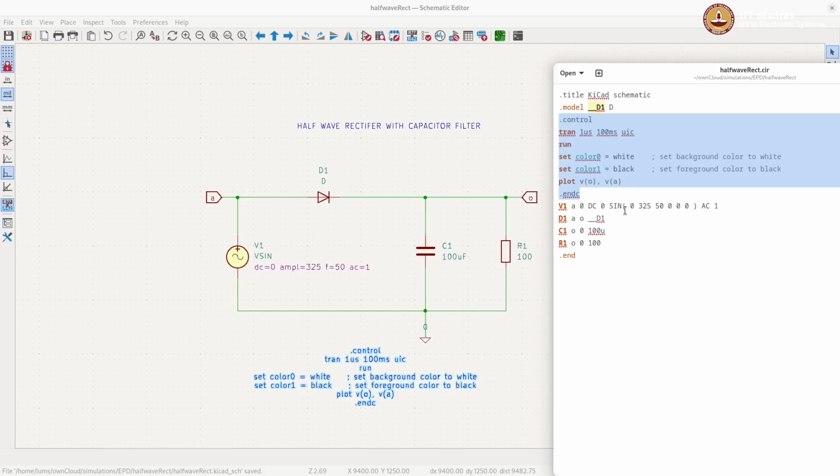So when I execute this, you will see that this will execute a transient analysis, run that, set the background as white and foreground as black, and then also make the initial plot of V0 and VA like this, and then leave it at that point. And further from there on in the environment, you can plot anything else also and then see. So let us execute this and then see.